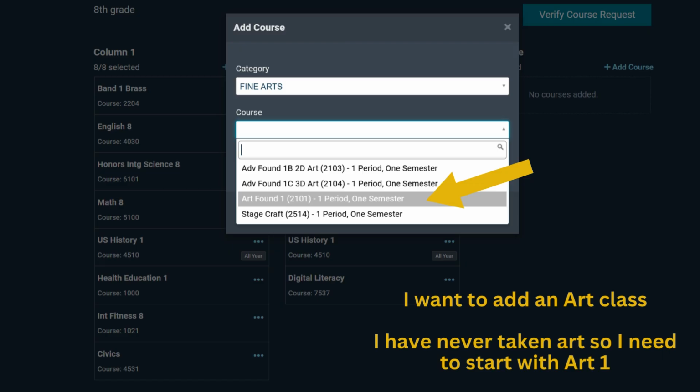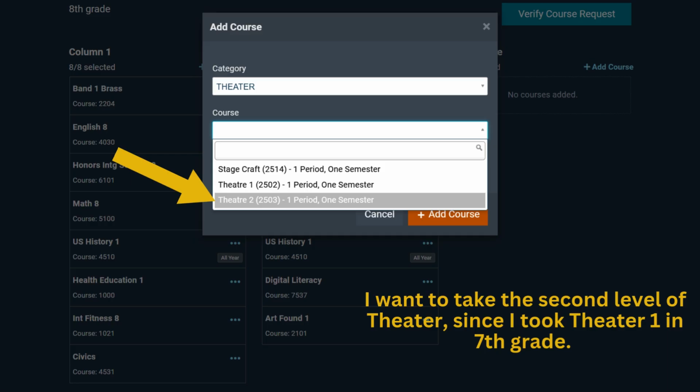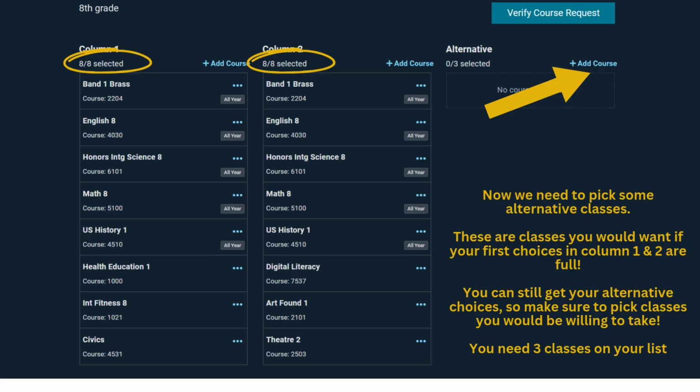We click the fine arts category and we look through and we're like, you know what? I didn't take art 1 this year. So I'm going to select art 1. And I also want to take theater. Since I took theater 1 in 7th grade and really enjoyed it, I'm going to look for theater 2. I can look under the theater category and select theater 2. Now that I go and look, it looks like I've got 8 of 8 and 8 of 8 in columns 1 and 2. But I still need to do alternative classes.